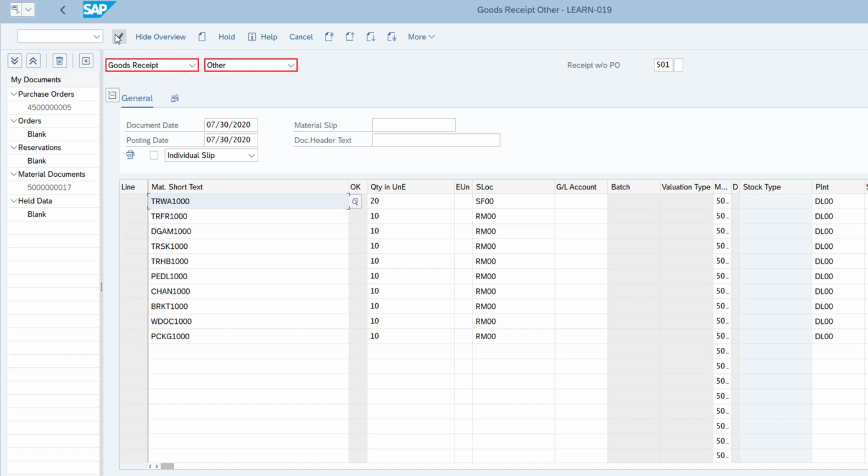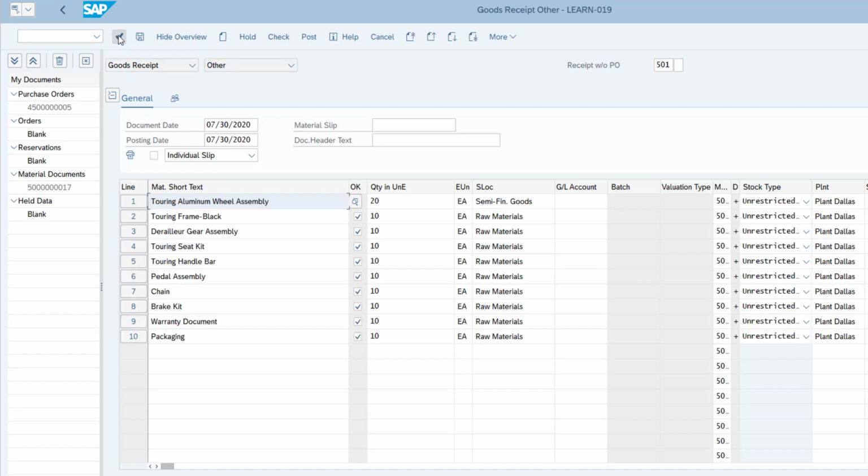After entering all this information, I'm going to click the green checkbox. And you'll see the short text gets converted to a more detailed description. You'll see the storage location and the plants also get more detailed descriptions. All of these items are going to show up in my inventory as soon as I save this document. This is a one-step process where these things are created without a purchase order. Just receive them in inventory.